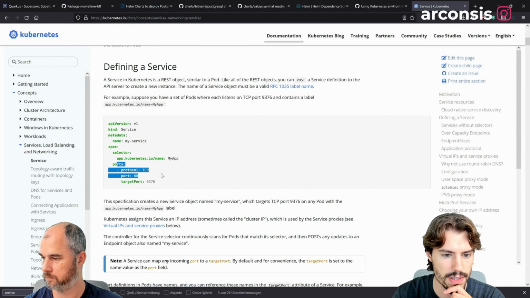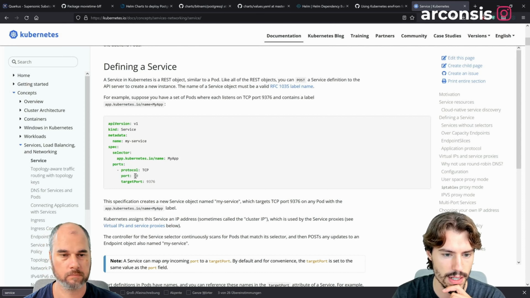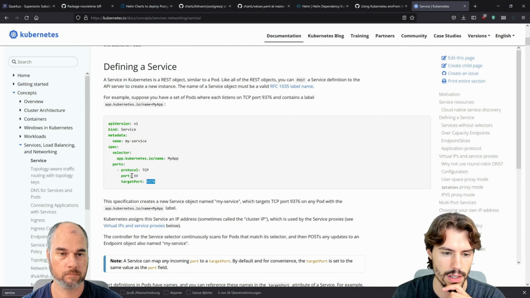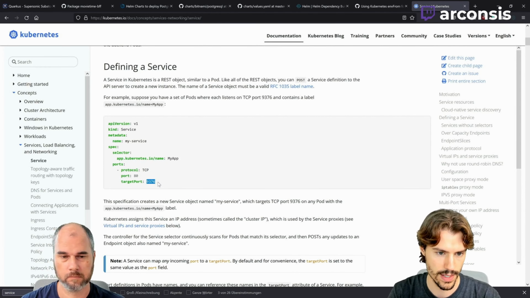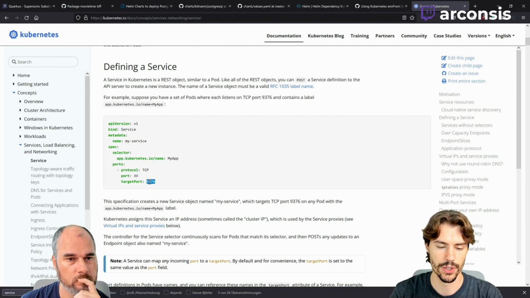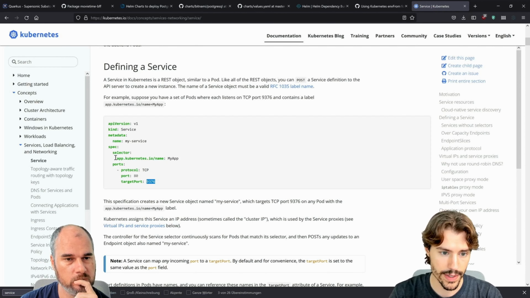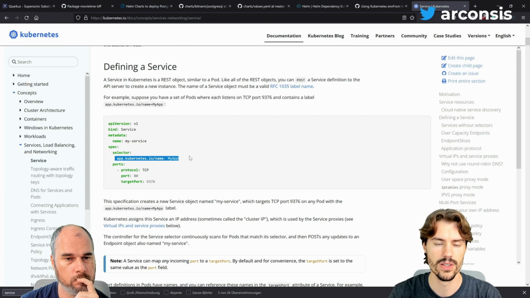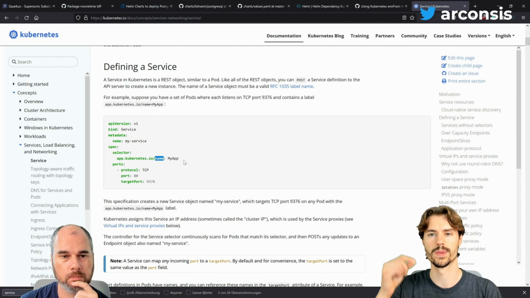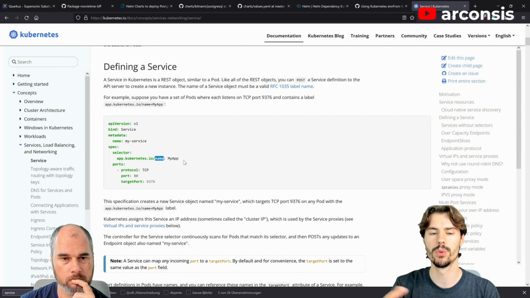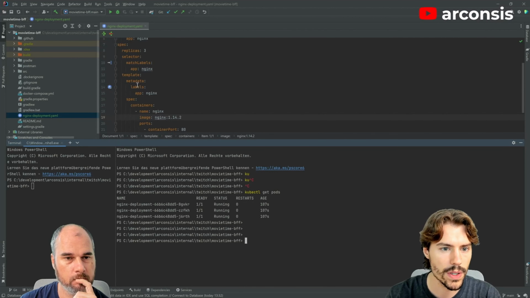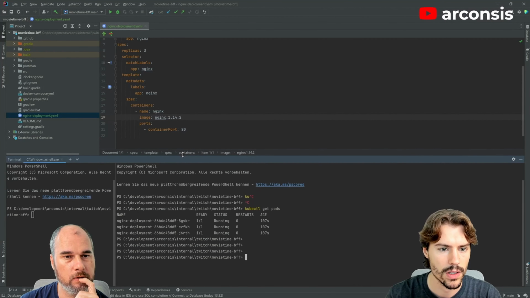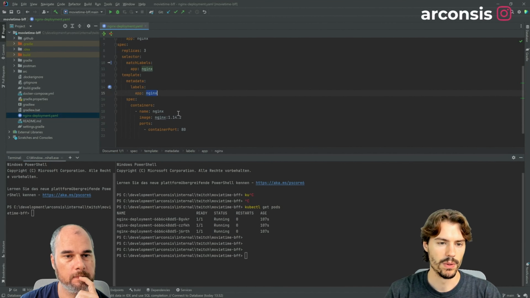Basically, the important part is you use TCP. The port is 80, and 80 is the port where the service is reachable, and the target port is this. So this is the port on the container, and this selector is used to find the container. So we don't want to use one pod. We want to get every pod that has this label, basically. If you remember, we defined the label as Nginx.